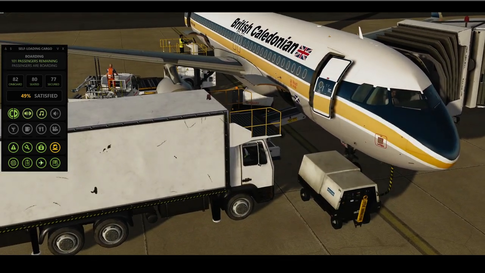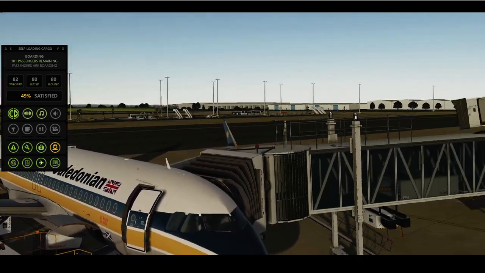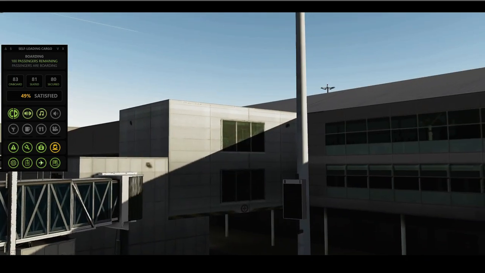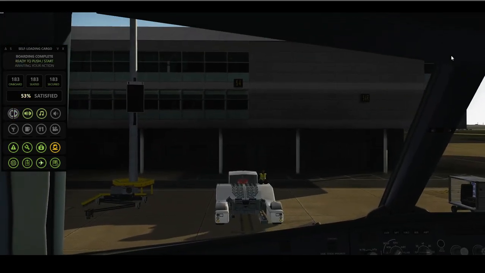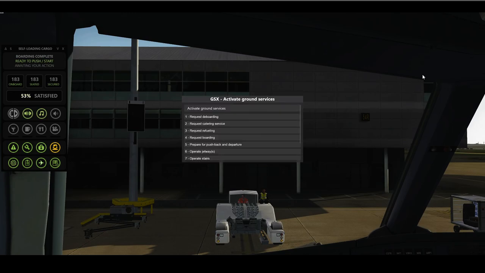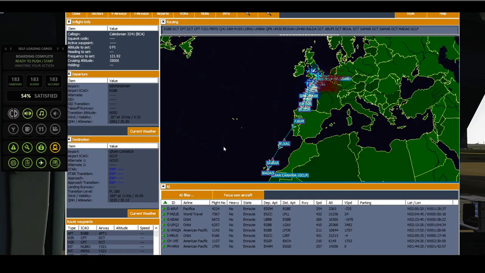But anyway. Right, so fuel's fueling, cargo's loading, the airport's airporting. Let's get in the plane. Right, so we're all ready for a pushback now. Let's get GSX. Oh, hang on.